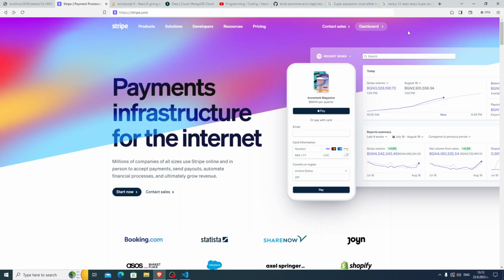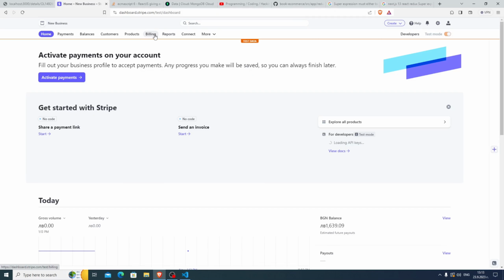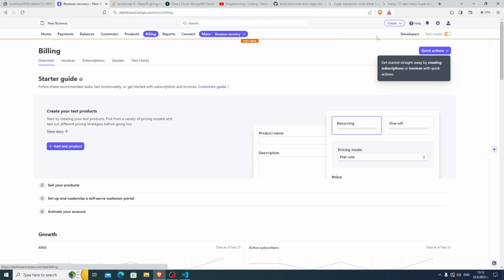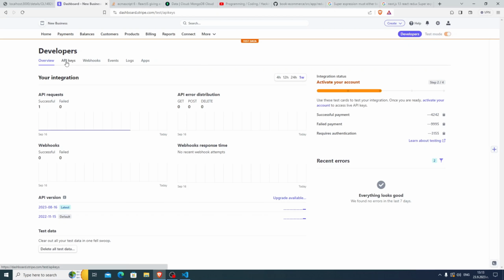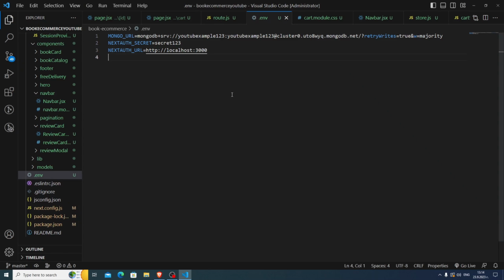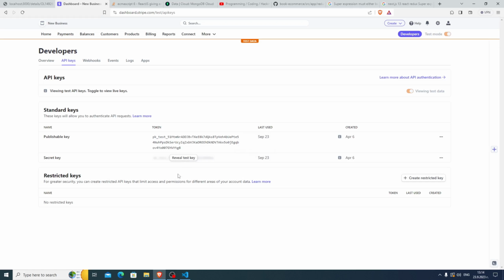If you are already logged in, I told you, if you are already logged in, then click on dashboard. So here it's loading, and here we click on billing. Actually, it's not billing. This is, I think it's developers, yes. And here API keys, and you see here we have a publishable key and the secret key. So here I'm going to go to the env, and it's going to be STRIPE_PUBLIC_KEY, and here we paste it, and then here it's STRIPE_PRIVATE_KEY. And here I'm not going to show it, but yeah.